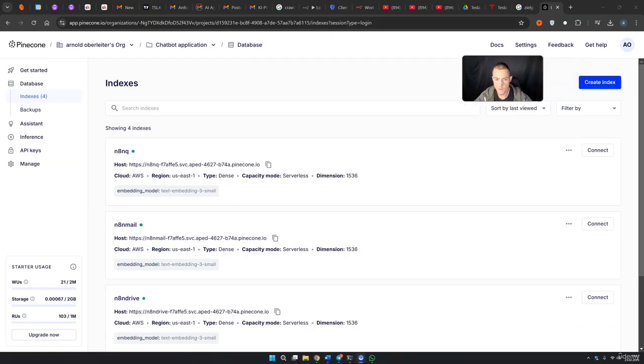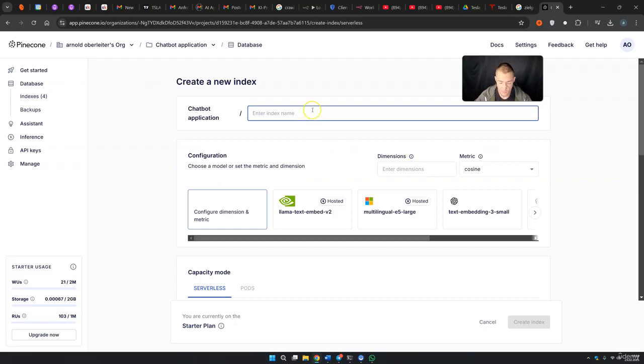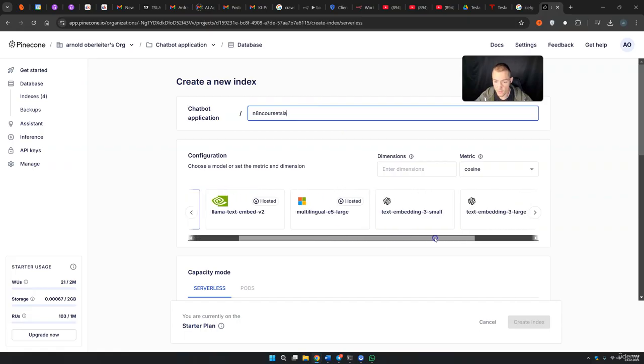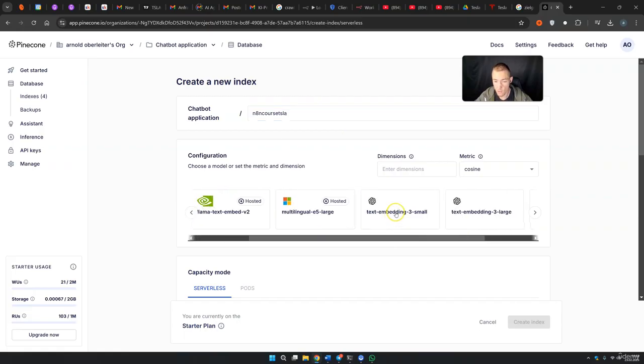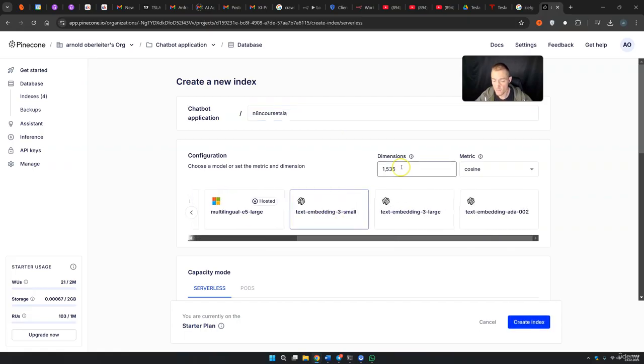As soon as you are here, this thing will be most likely empty for you, and you can simply press create index. Then we will give it a name. Let's just say N8N course TSLA. Let's just do it this way. Then you need the dimensions. And for the dimension, we simply use the text embeddings 3 small. You can simply press on these and the dimensions will be set automatically. It's important that you remember what you choose here.